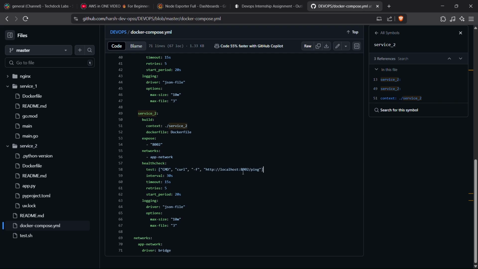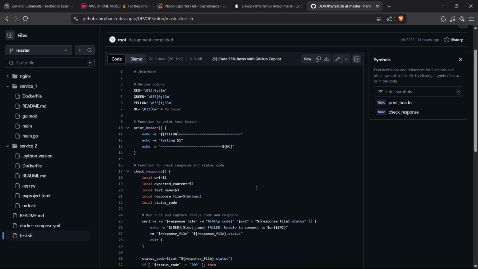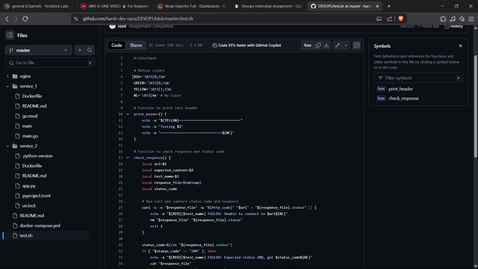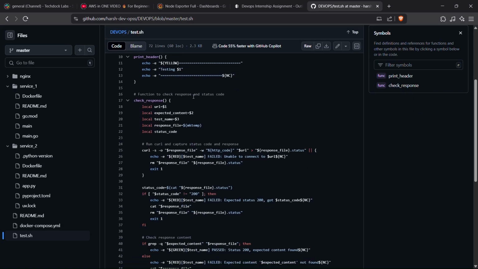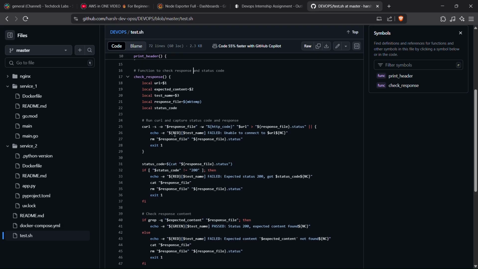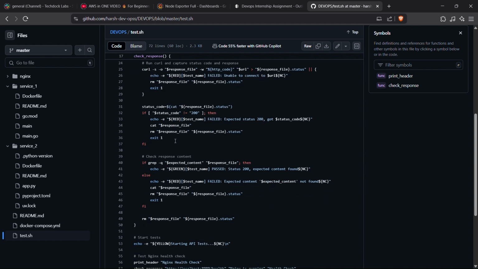for the service, with interval, logging, etc. Network app network, driver bridge. So yeah, I have also created a test.sh file, which is for a bonus. It is a shell script. I define the colors and echo yellow, echo testing check. This is the test.sh file that I have created. It will check the health check for service 1, service 2, and the Nginx container.